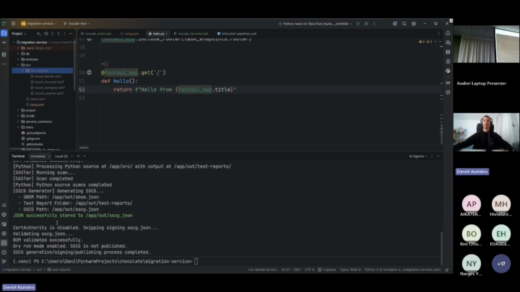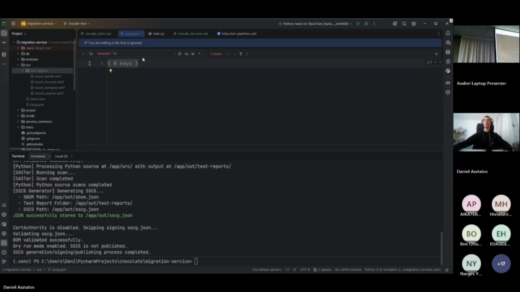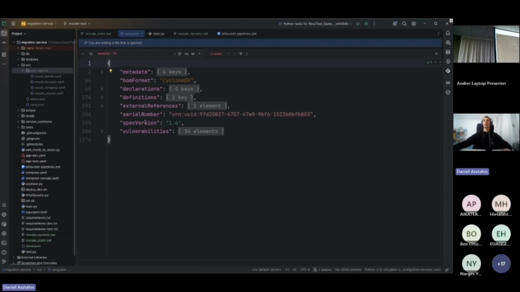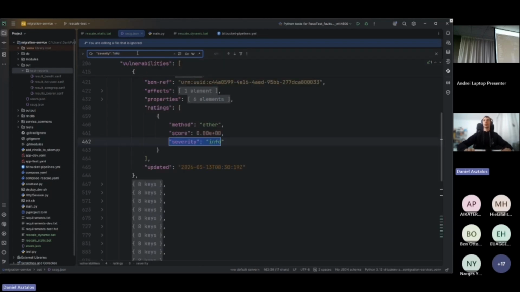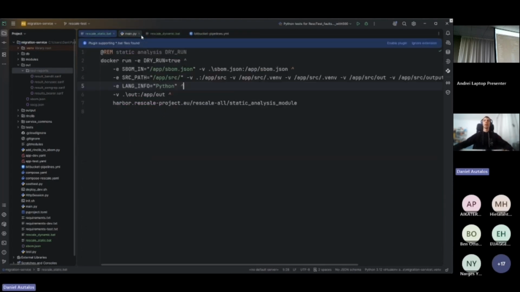All right, it succeeded. And let's open the SSCG again. I have 34 vulnerabilities now, and no high vulnerability. Let's search for medium, no medium, no low severity. I have some info severities and some unknown severity vulnerabilities. So let's say I'm good, I'm satisfied with this, and let's run the dynamic analysis.